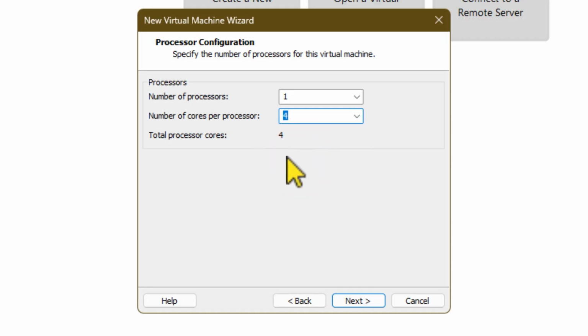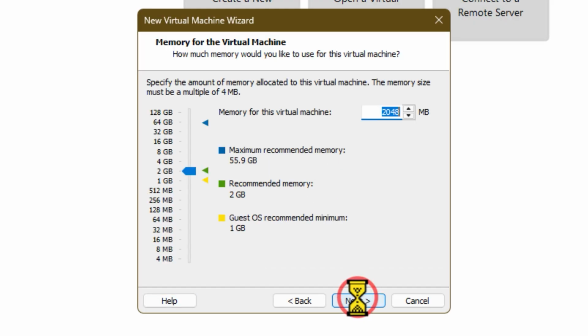One thing that's super important is you never want to give more cores than your system has. So for example, if you have a 4-core CPU, don't give it 4 cores, give it 2. As a rule of thumb, usually half of your cores is fine. It depends on how many you have. So we're going to go ahead and say 4 cores here and click next.